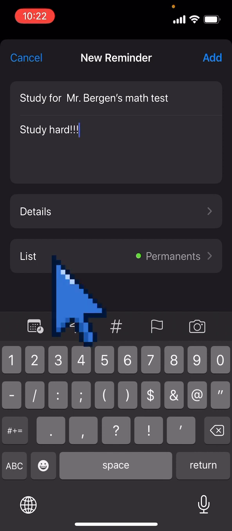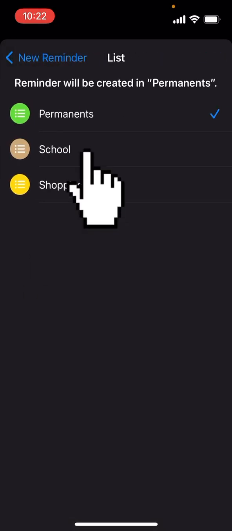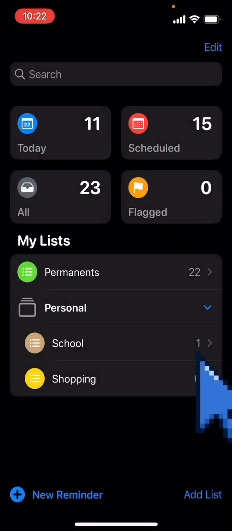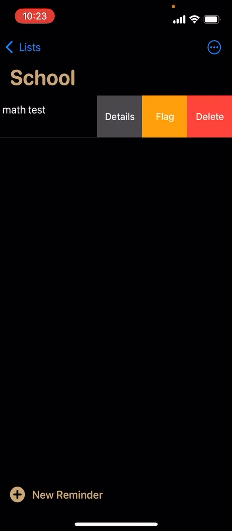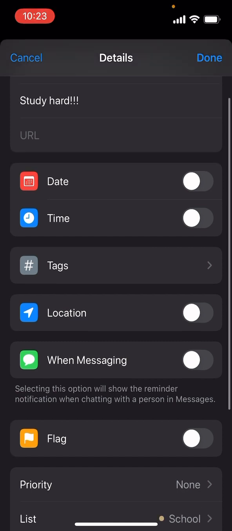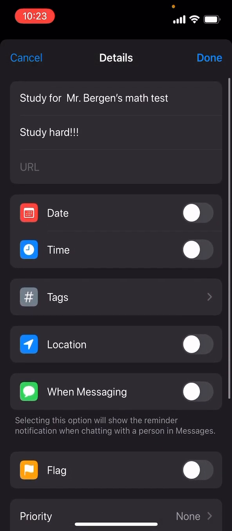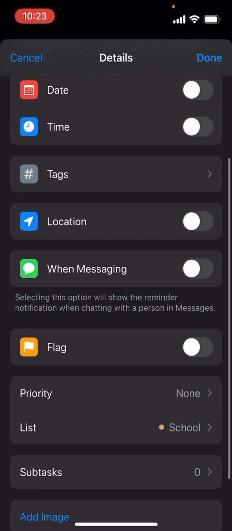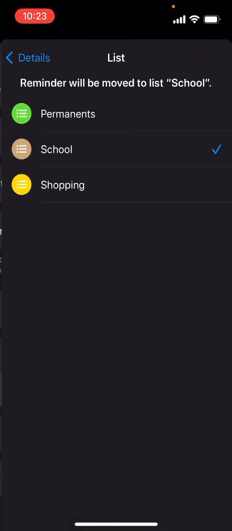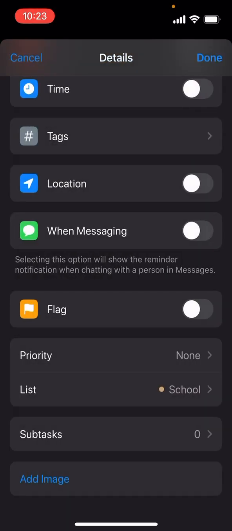If I hit add right now, it's just going to add it to my permanents list, but I want to choose another one. I hit right there, and I'm going to select school. All right, now let's add it. As you can see right here, there's the new note in school, it says 1. I'm going to click here so we can see it, and there it is. And like we did in the example before, we can edit this. I'm going to swipe left, hit details, and again we can select any of these other options, such as reminders, alarms, flagging, or we can even change the list, but it's actually correct right there.